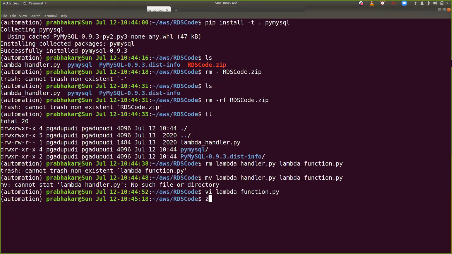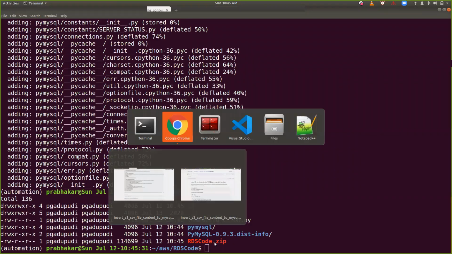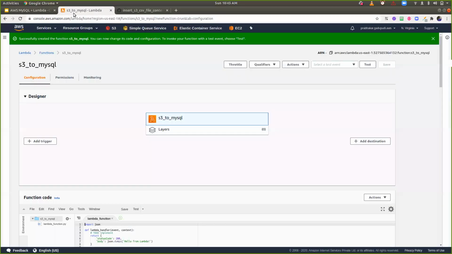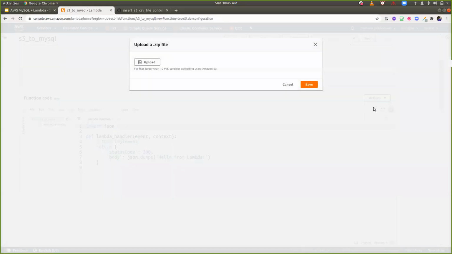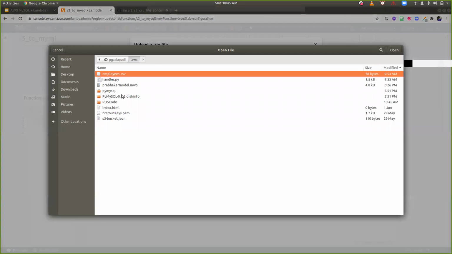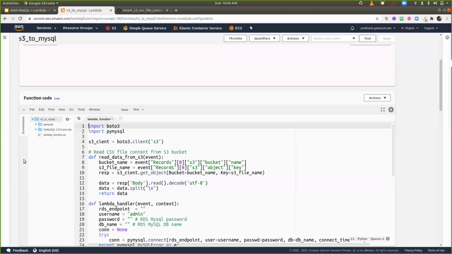After that, you can use zip -r with rds code dot zip, any file name you can specify, and the dot is the current directory, so it has created a zip file for me. Now go back to your window, and inside your Lambda function you can find that the default code is already available. You can import the code from your local machine: click on Actions, upload a zip file, select the rds.zip file from the RDS code folder, and save the changes. It will import all the code and libraries into AWS, and then you can make some additional code changes.